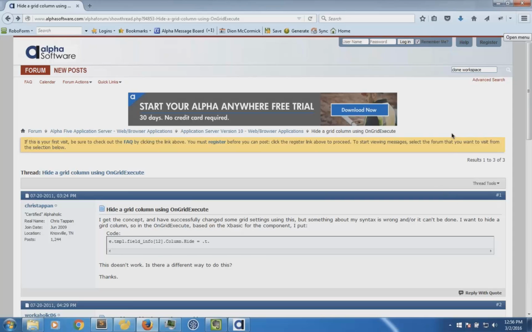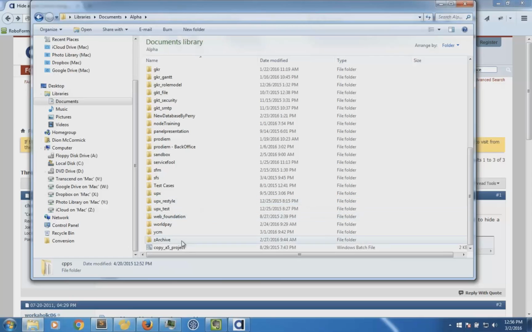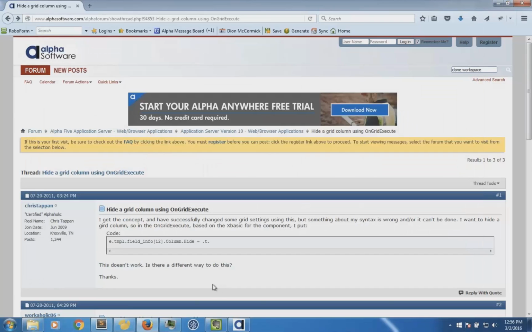Not sure if I can share that. Yeah, what type of file is it again? It's a bat file, so that's also problematic. Yeah, that's not going to let us put that. There's a lot of nasty things. But go to the web, the Alpha software forum, the message boards, and search for that, and you'll find Steve put it, a copy project, a little bat file that's available there.